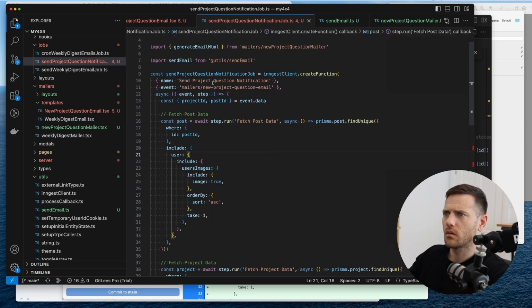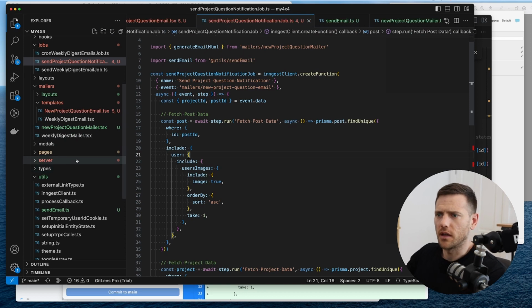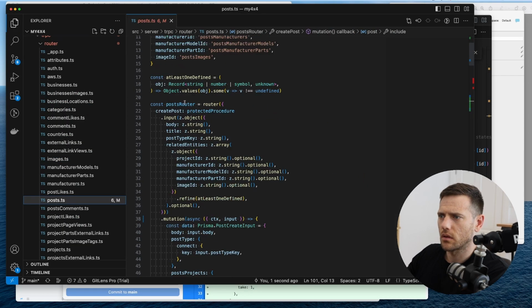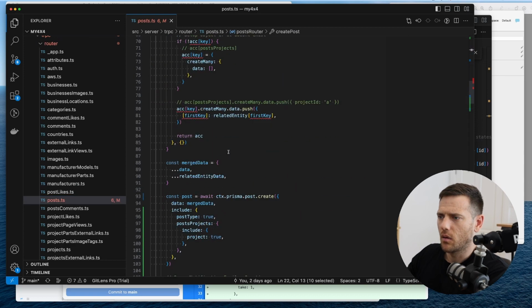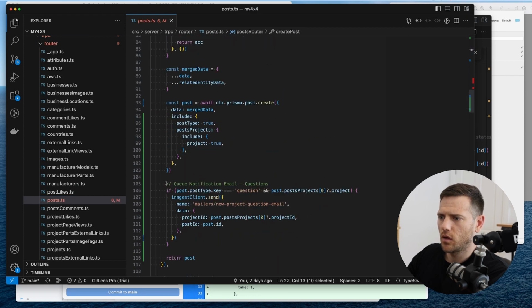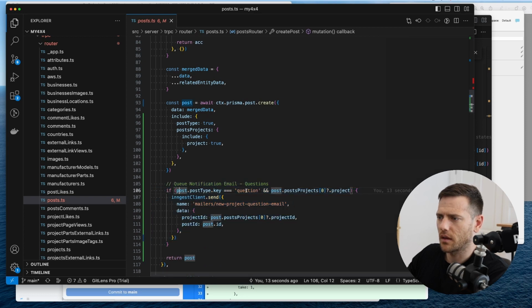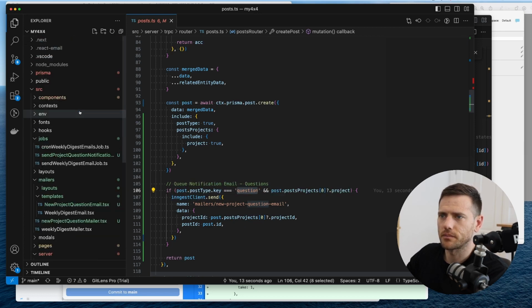Okay. So what have we achieved here? So inside of the router, when you create a post in this create post method, we now queue a notification email if the post type key is question. And then if the post has been linked to a project, we queue the new project question email and we pass through the project ID and the post ID. All right, so that's the first step.